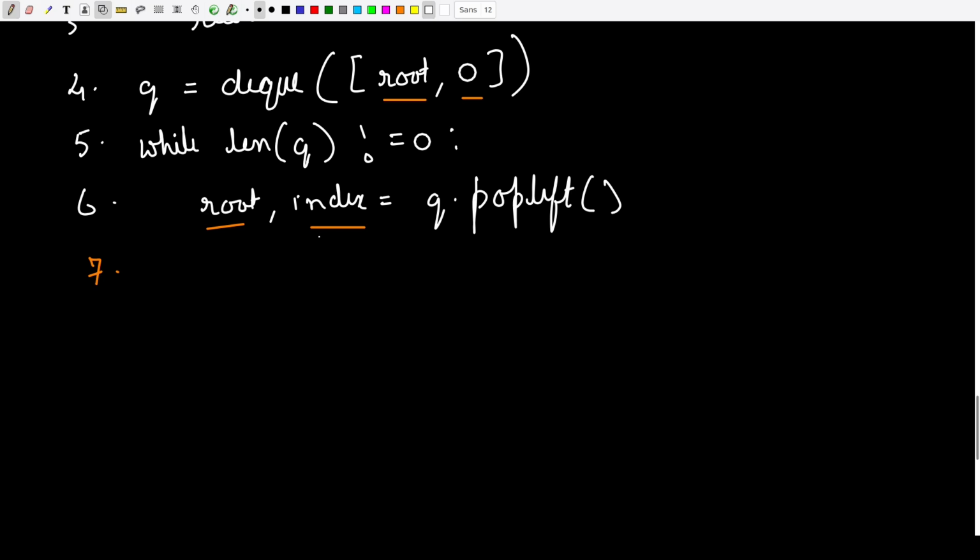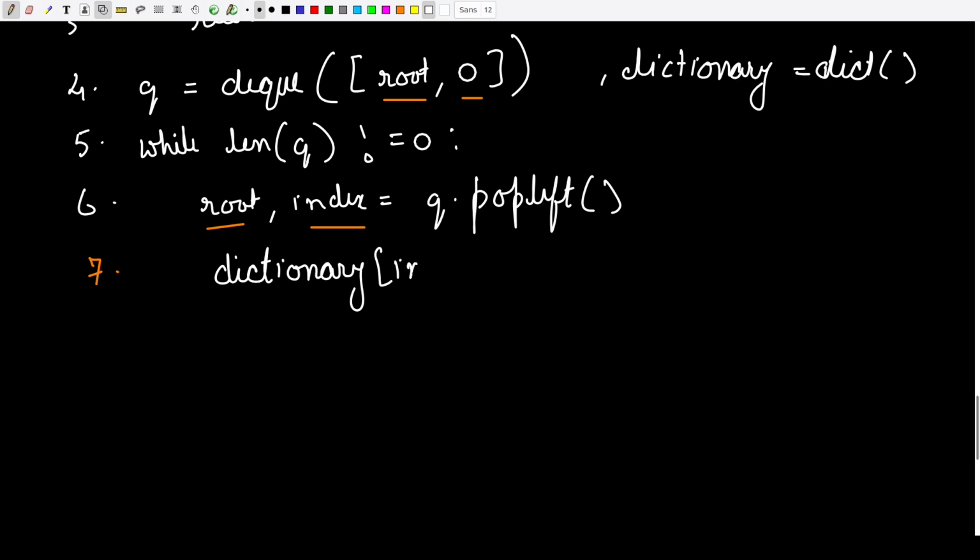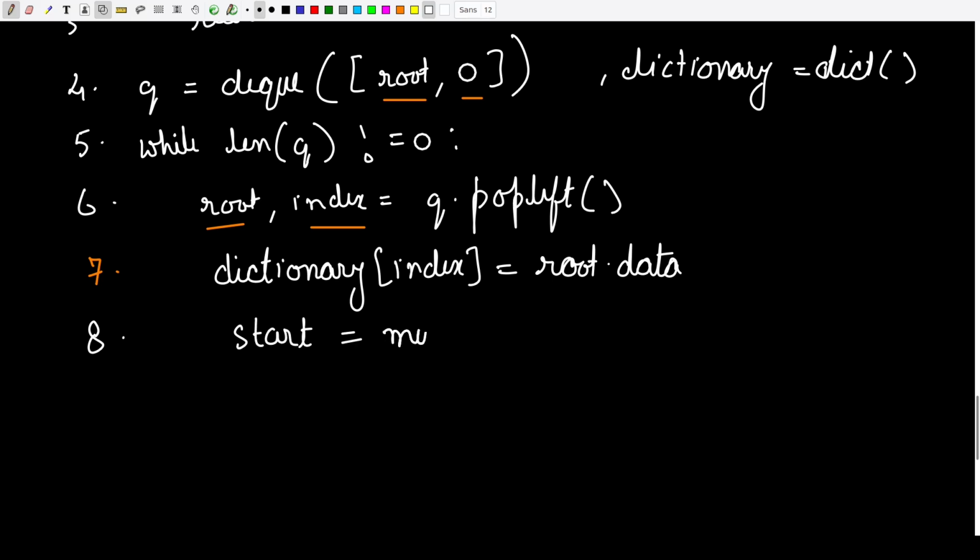Once we have this root and index with us, let us insert this value in the dictionary. So let us say we also have a dictionary with us. Dictionary of index is equal to root dot data. Apart from this, let us maintain a start pointer, where start is equal to minimum of start and index. The initial value of start, let us say, is positive infinity.